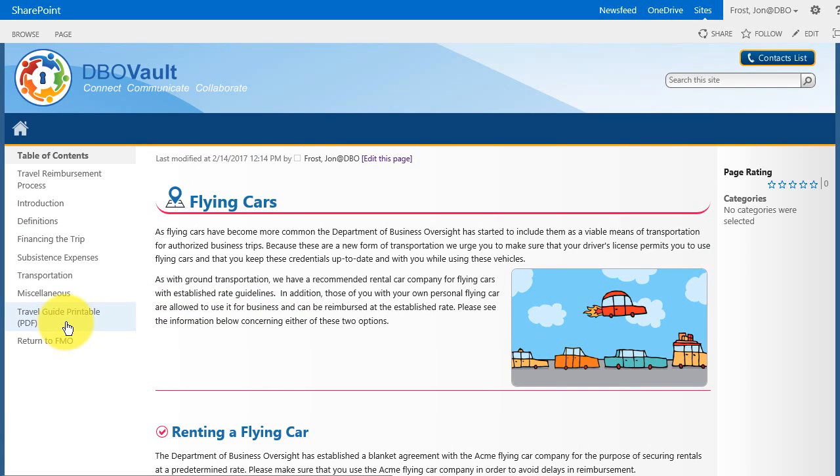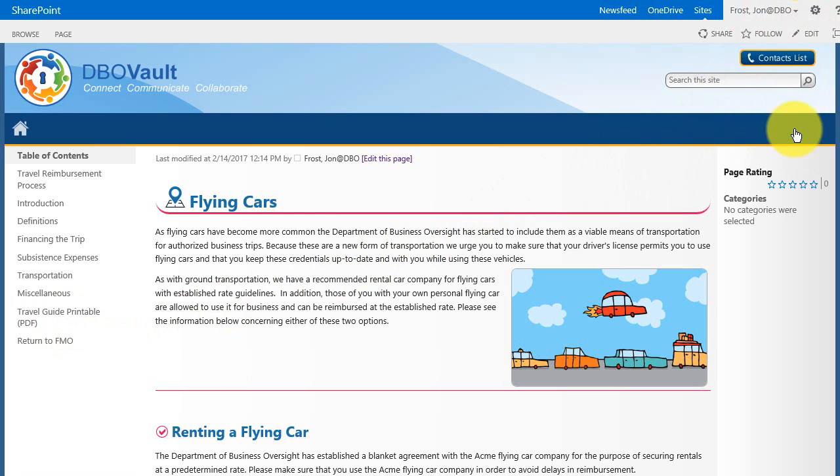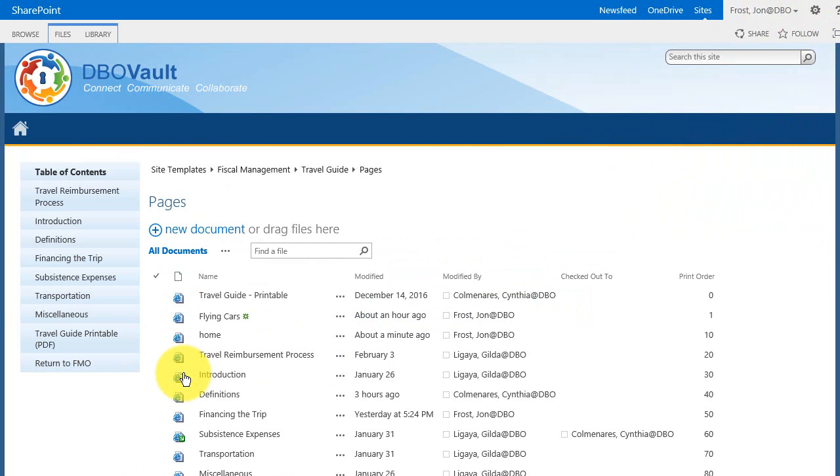All we need to do is to go up into the upper right-hand corner of the browser and click on the sprocket wheel and select Site Contents. From the Site Contents page, we open the Pages library by clicking on it. That delivers us to the All Items view of the pages that make up the online travel guide.